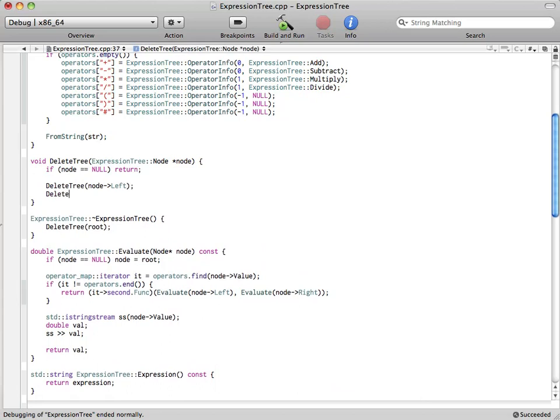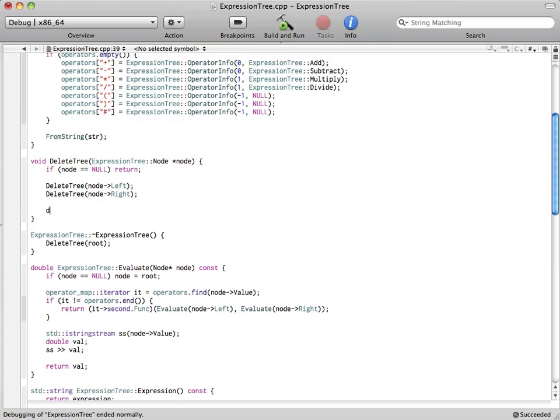And we want to go down the left side and the right side and then delete node. So what we're doing here is we are starting at that root node. And we're going to say, if you have children, basically, if you have a left, delete your left. So we're not actually checking null. That's what's going to be checked here.